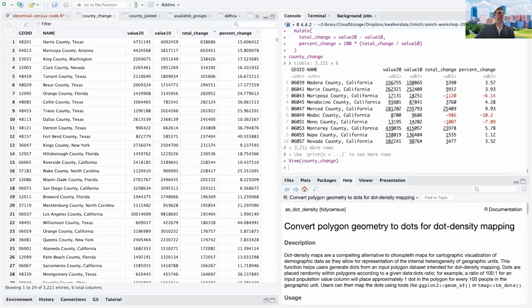And so what we have here is some data, but these are only really big counties. It doesn't give us a sense of relative change. So you might have a smaller county that grew a lot or lost a lot of people, but that's not going to get necessarily captured because these are all very large urban counties.